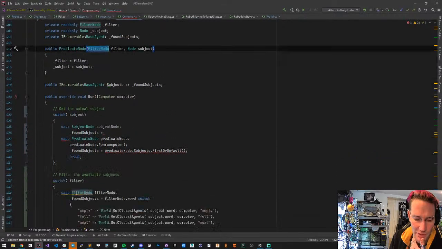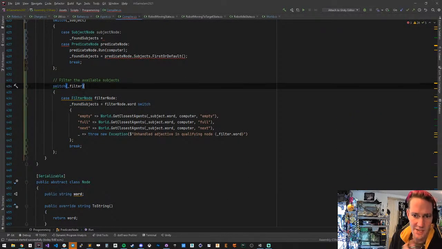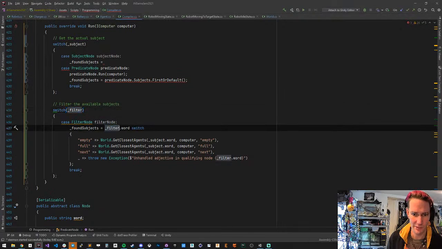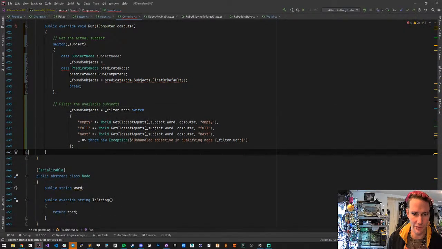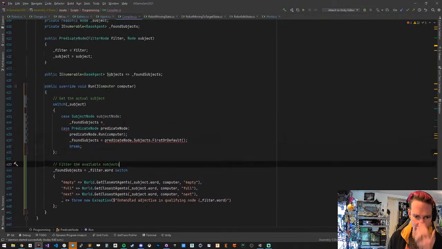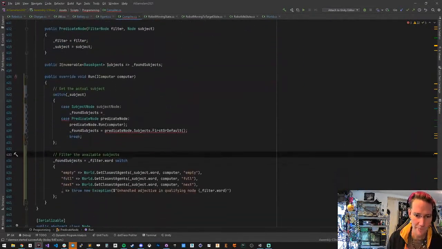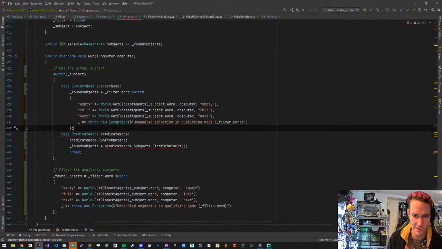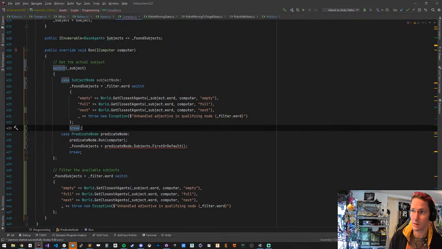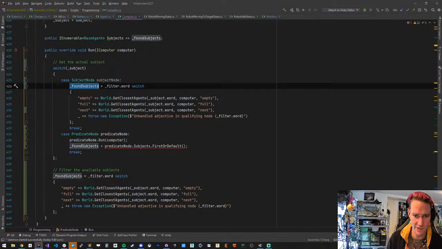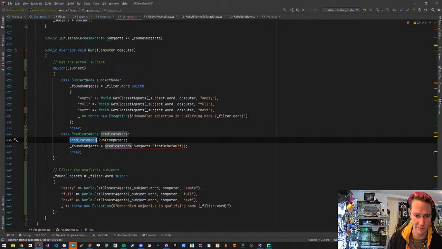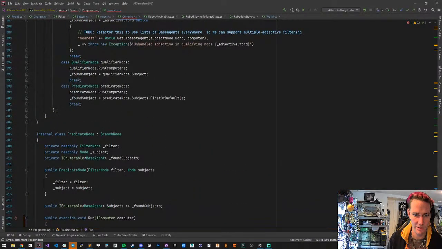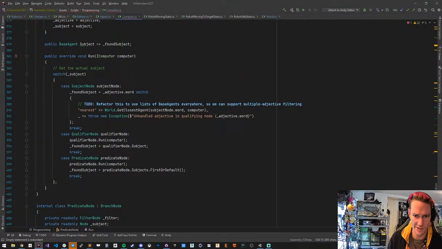The first one's always a filter node. So this doesn't even make any sense. The filter is a filter node. Now it's making a bit more sense because it looks a bit more like this. So now found subjects, if it's a subject node, will be done this way. And break. And if it's another predicate node, then the found subjects will be, well, we run the predicate node. Don't need this anymore. This is the closest model I had to go by, and it's something that is similar.